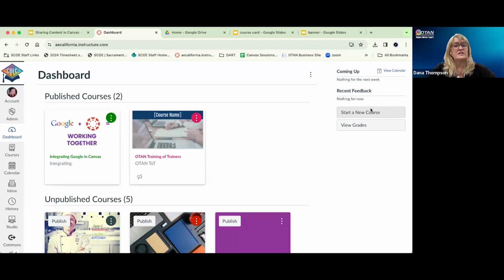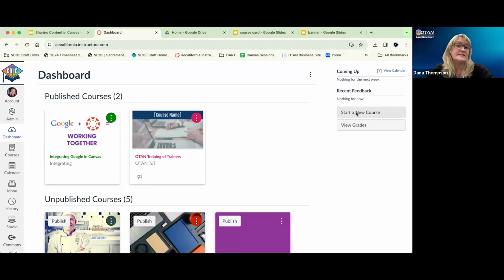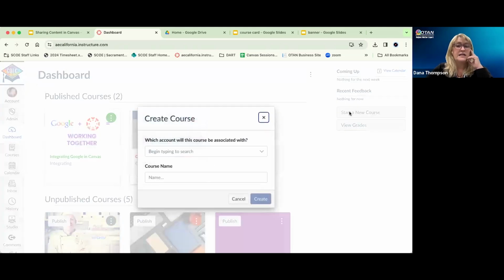So as far as, sorry, go ahead. Sorry, I always interrupt, but so start a new course, that's the way they could create a new shell for themselves. I don't have to create new shells for everybody, is that? Correct. If you have given them, and this is an account setting, if you've given them the ability to start their own course, then they could come in here and start a course.